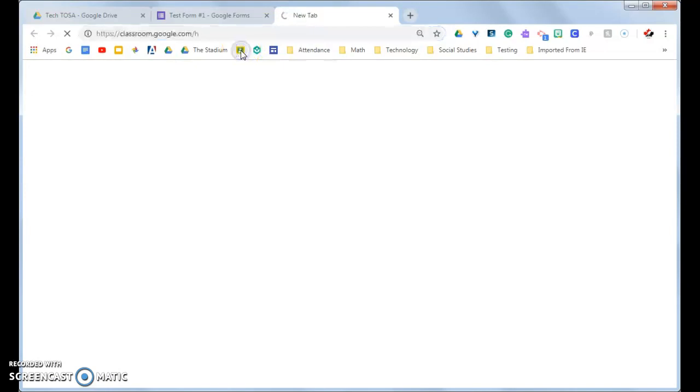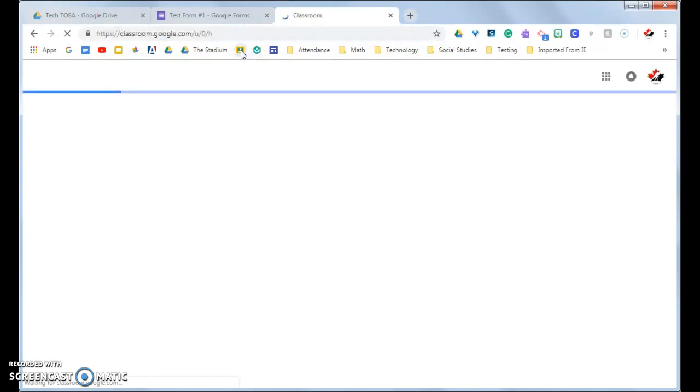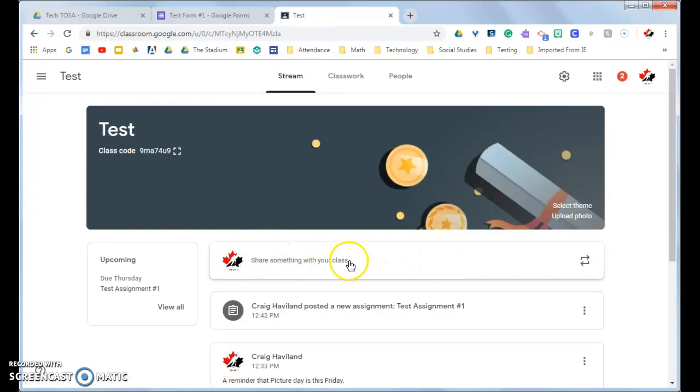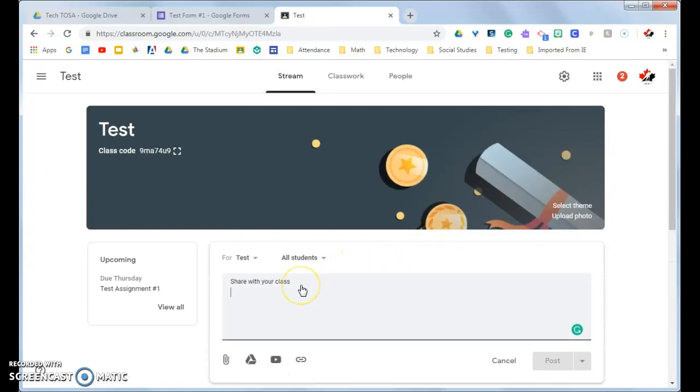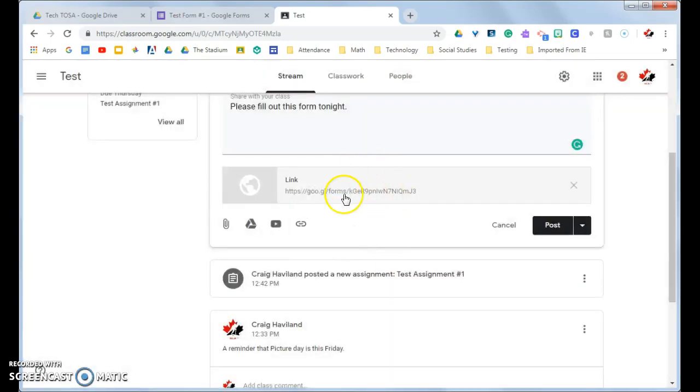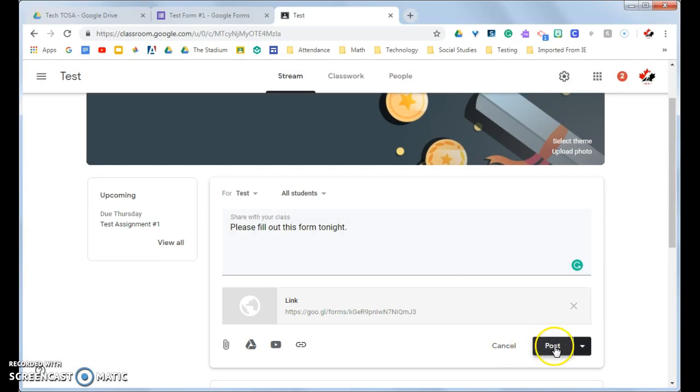And then if I wanted to put it in my Google Classroom, I can go into my Google Classroom just so you can see how you can get it out to the students easily. Click on test here. And I want to put something here. Please fill out this form tonight. And then here where the link button is, I'd click the link. I would paste in my link, add link, and now you'll see that that link has been put on there. And I'll hit post. And it'll post that right there for the students to see.